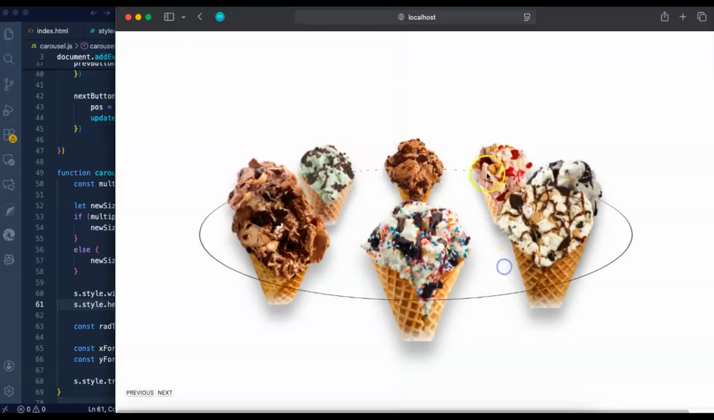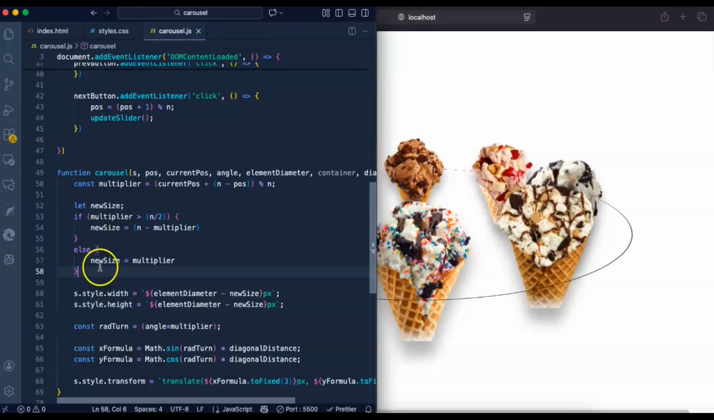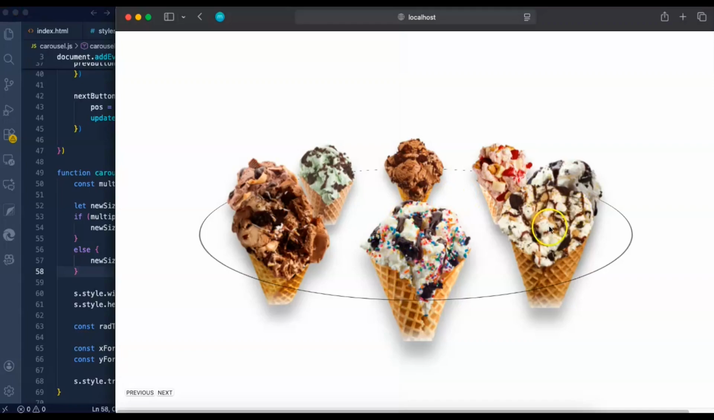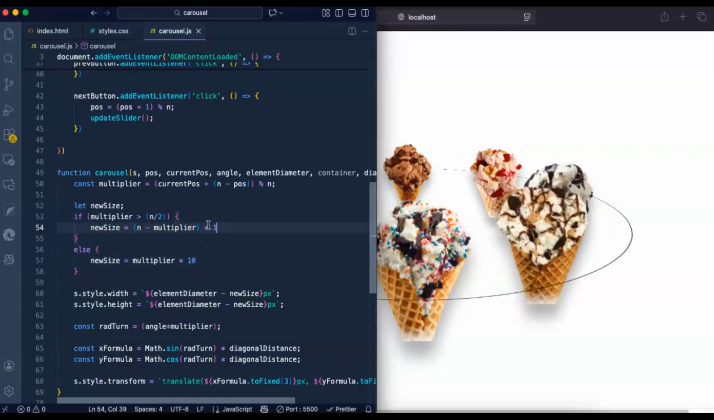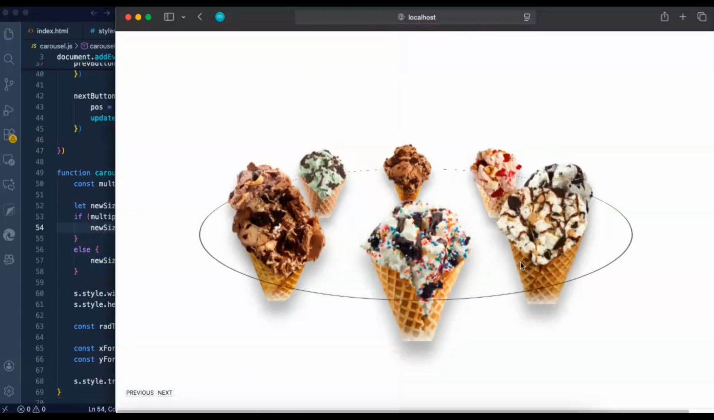However, it is not reduced by much, because in actuality element diameter is assigned to 200, so it would be 200 minus, for example, 0, 200 minus 1, 200 minus 2, 200 minus 3. So let's say we multiply this value by 10, multiply this value by 10, then we would see a greater change. Now it's bigger, it reduces, smallest, and then these two are the same, these two are the same size, and these two are the same size. Alright, so if you like it as it is, then that's fine.